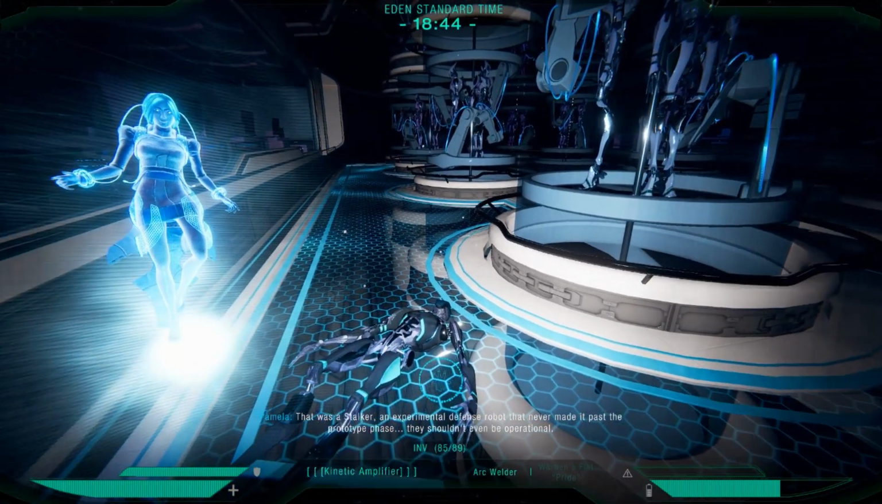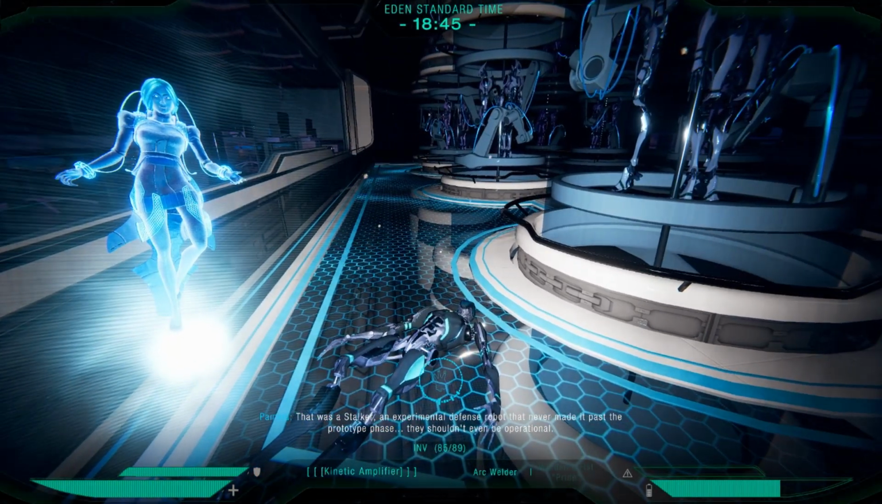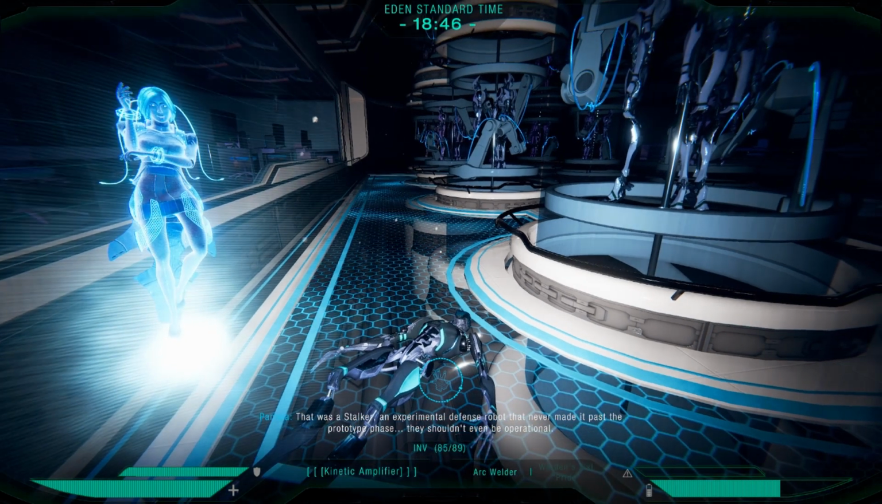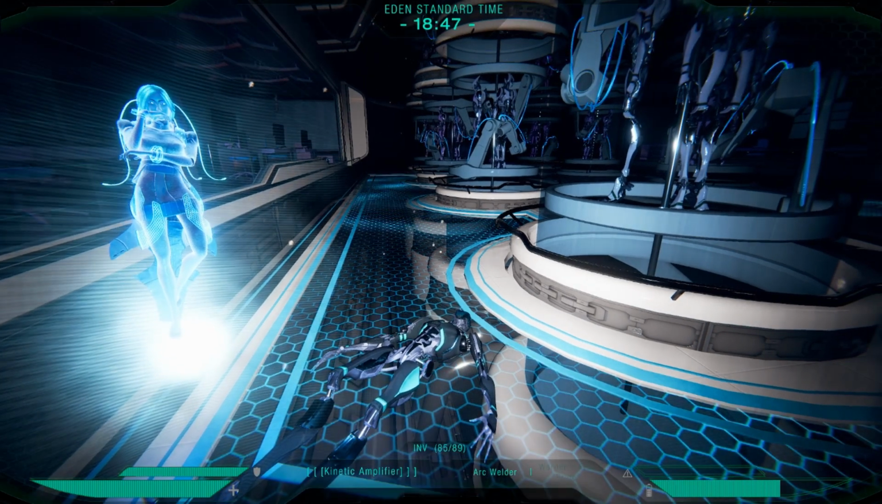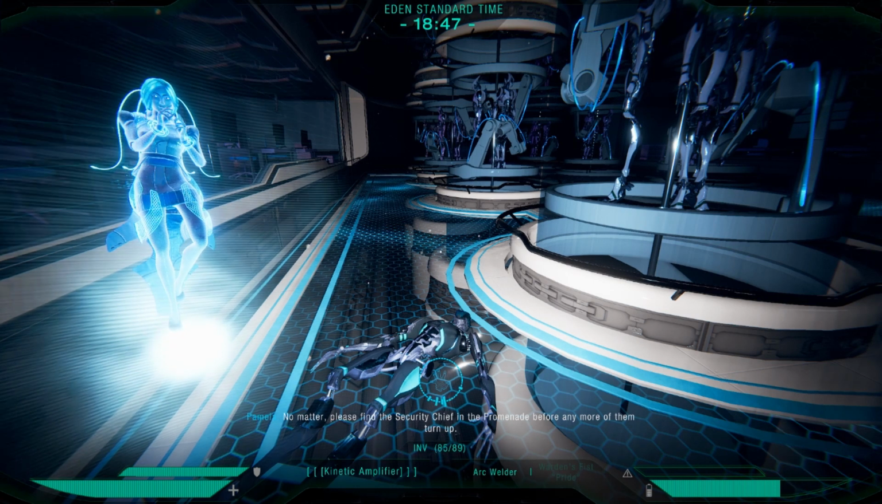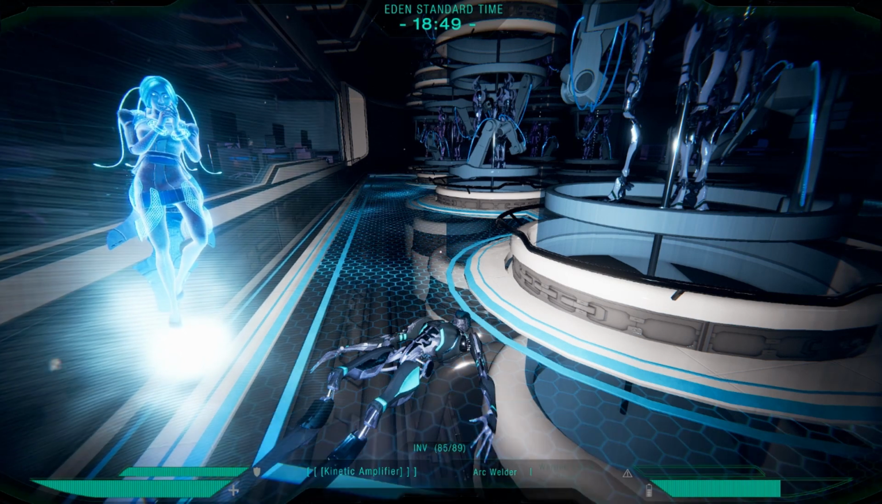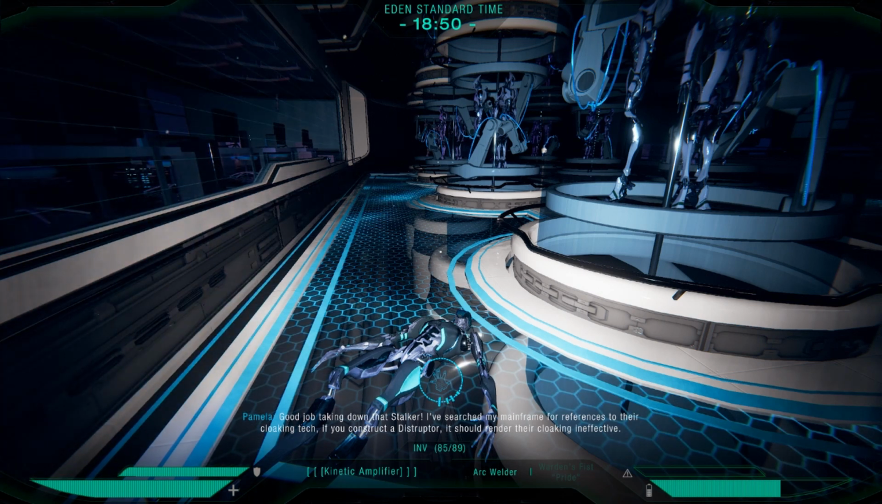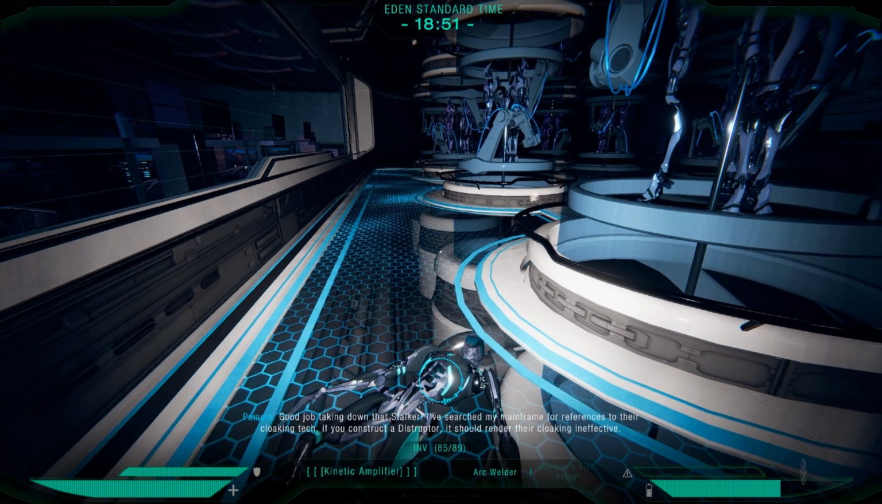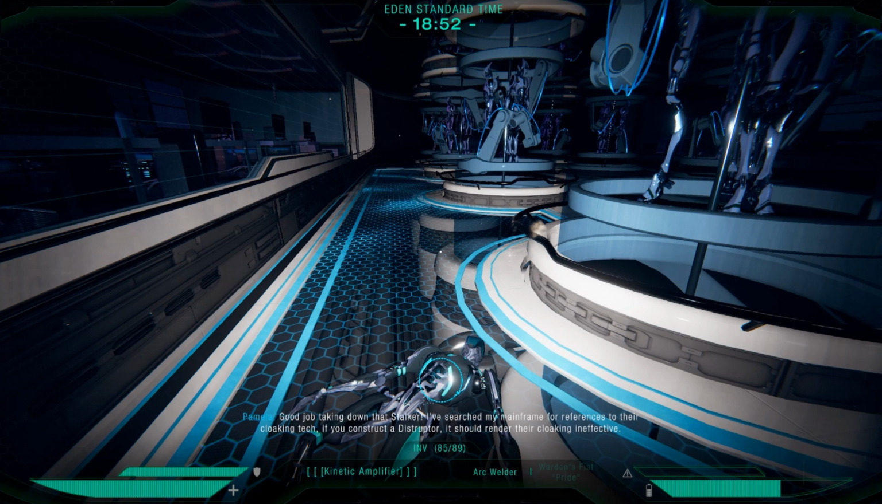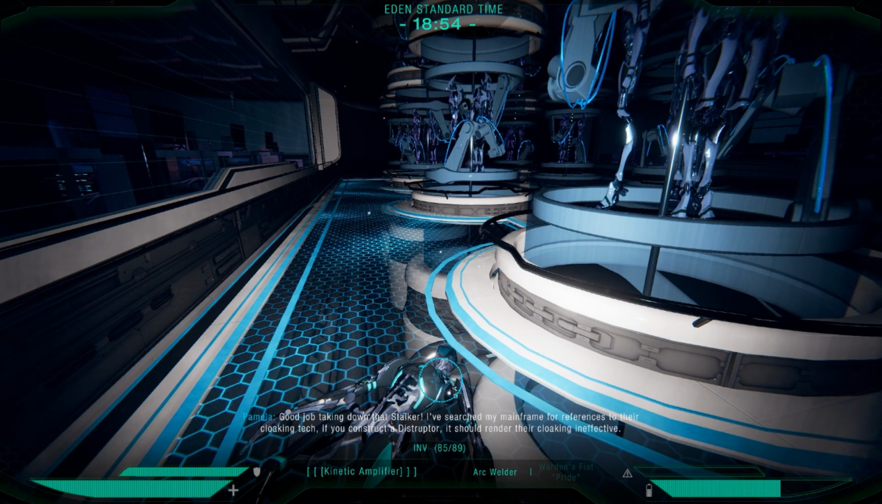An experimental defense robot that never made it past the prototype phase. They shouldn't even be operational. No matter. Please find the security chief in the promenade before any more of them turn up. Good job taking down that stalker. I've searched my mainframe for references to their cloaking tech. If you construct a disruptor, it should render their cloaking ineffective.